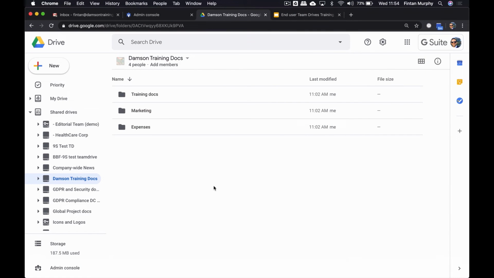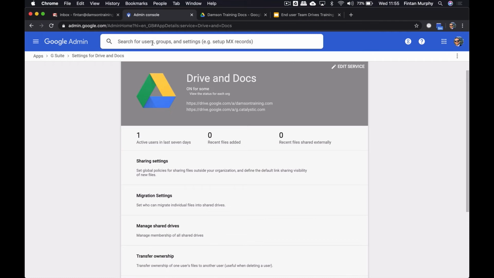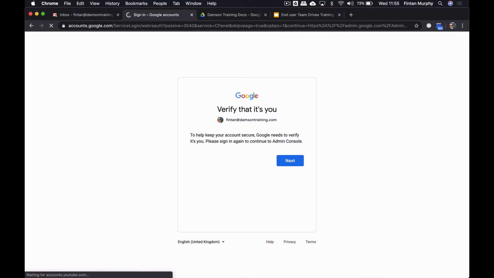So that's it from the end user perspective, but I do want to cover for administrators what controls they have. If you're not an administrator, you're probably going to want to turn off now. Now, in the administrative control panel, you can do a search for shared drives, and it will come up with the shared drive section. Just logged me out, so I'm just going to sign back in here.